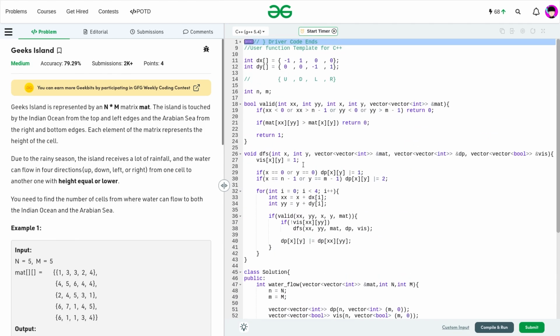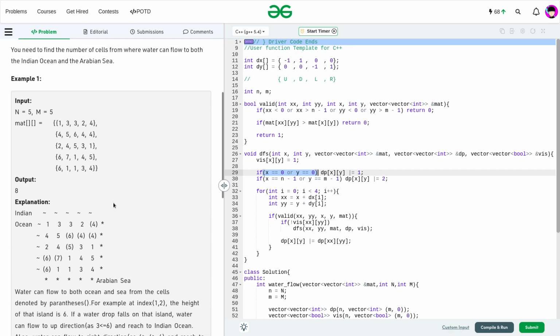Right, now let us go to the DFS part. First of all, I simply set visited of xy equal to 1. Now, if I see that I am on the left or the top edge, x equal to 0 denotes this particular row, right? Because it is on the top, it is directly connected to the Indian Ocean.